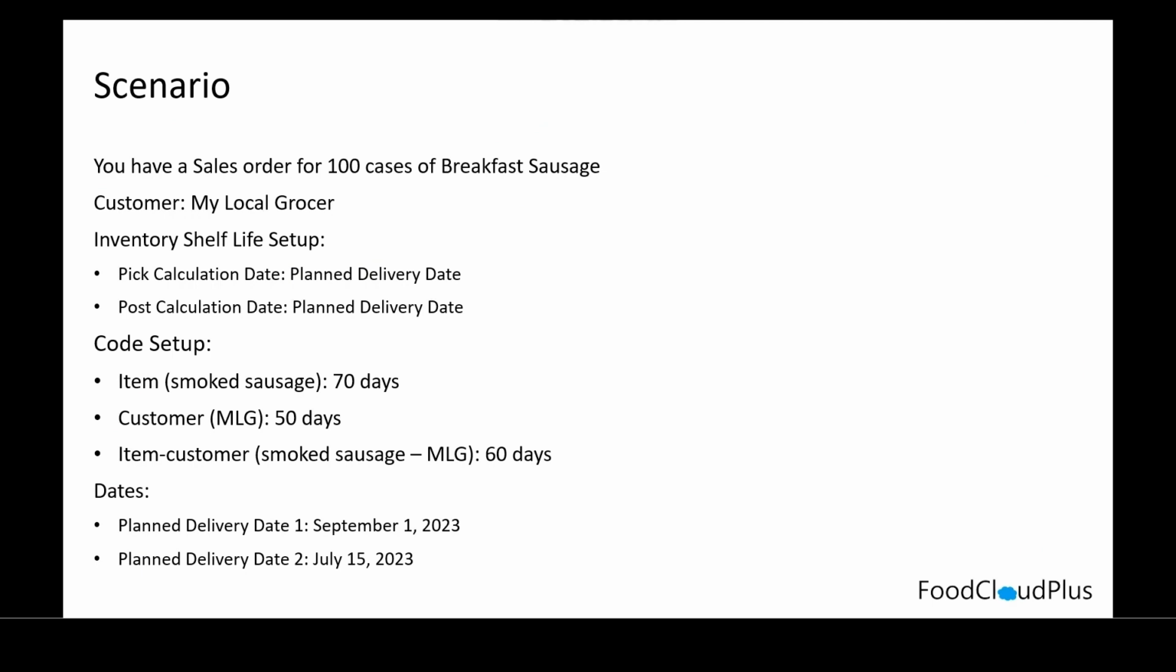So far in this scenario, we've seen the application of inventory shelf life for shipping a sales order. Now we're going to see the application of inventory shelf life for picking. We're going to use the same scenarios as before with the same inventory shelf life setup and the same codes. However, this time our two planned delivery dates for our two different scenarios are set to September 1st and July 15. It's also important to note that the expiration date of the item we are using is still set for September 14.